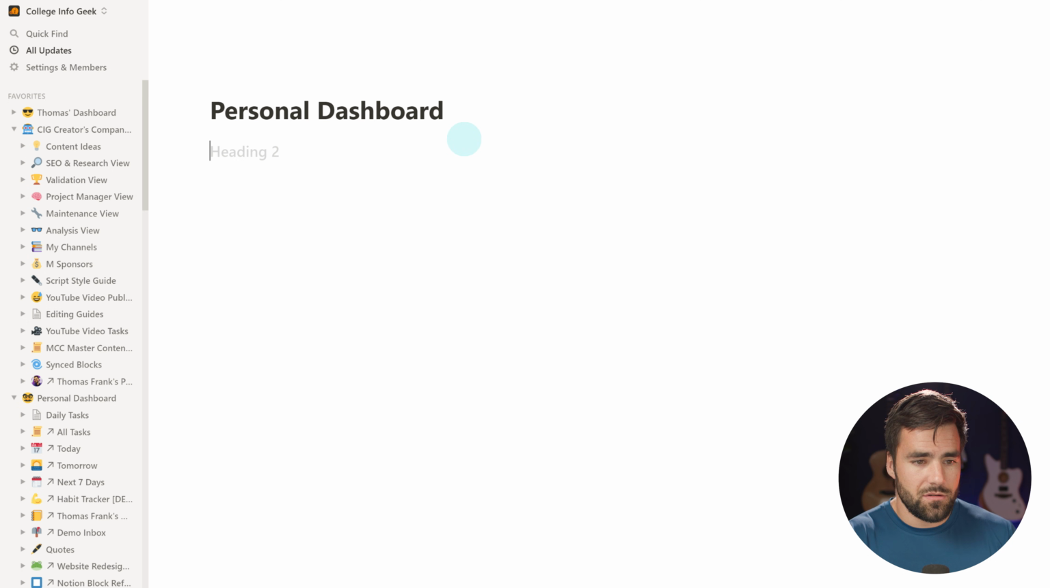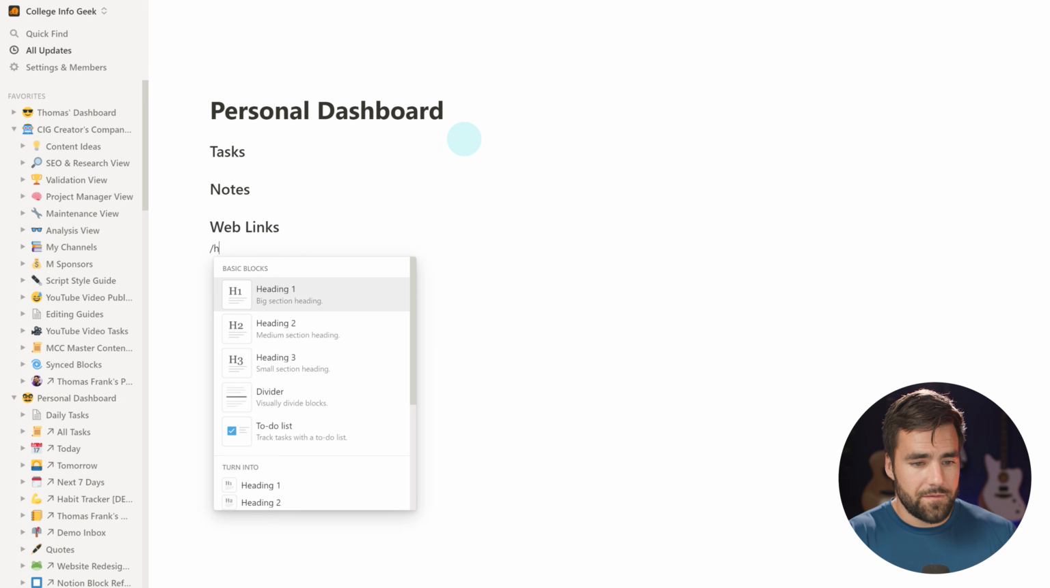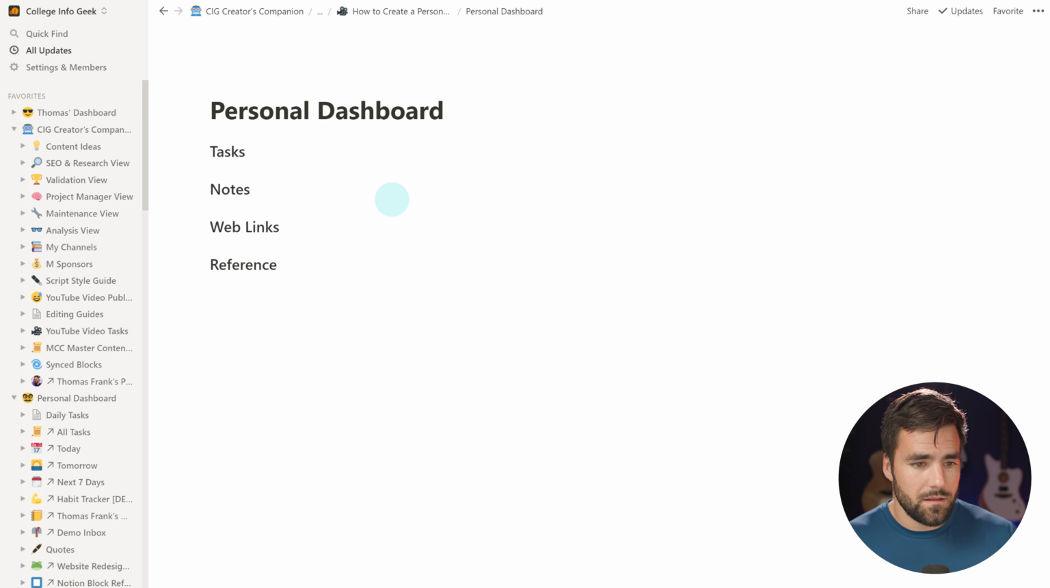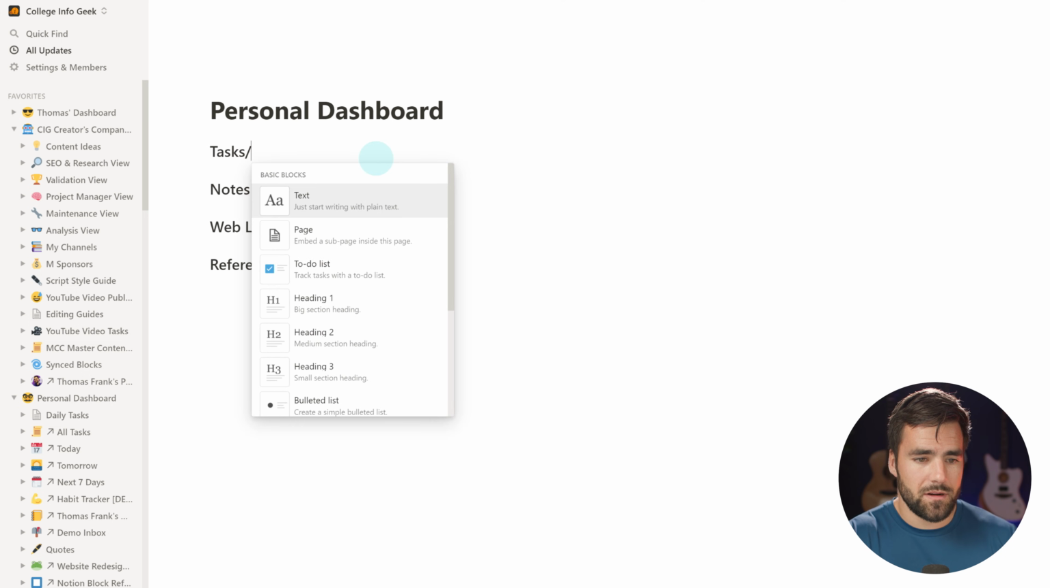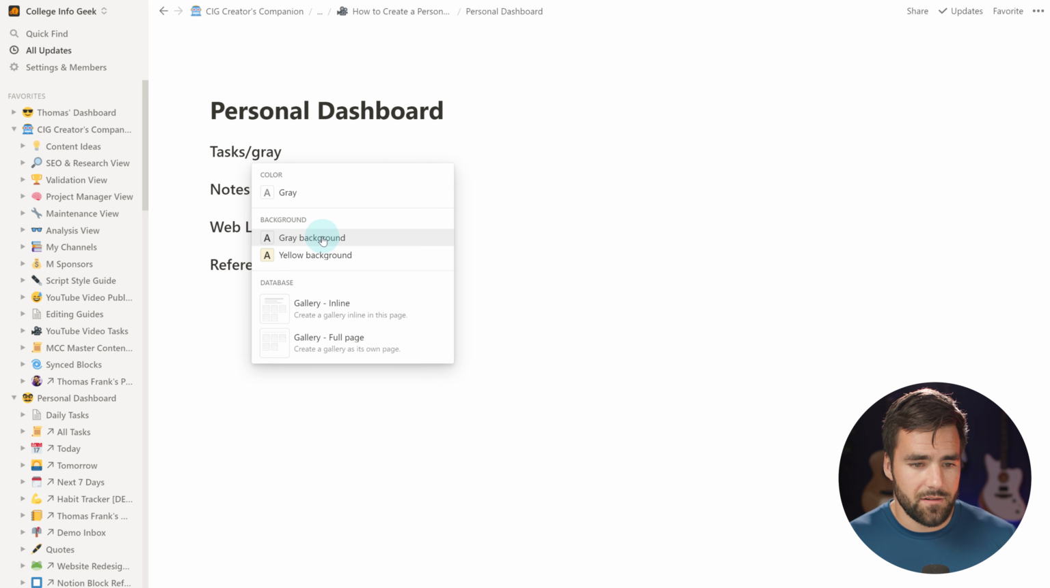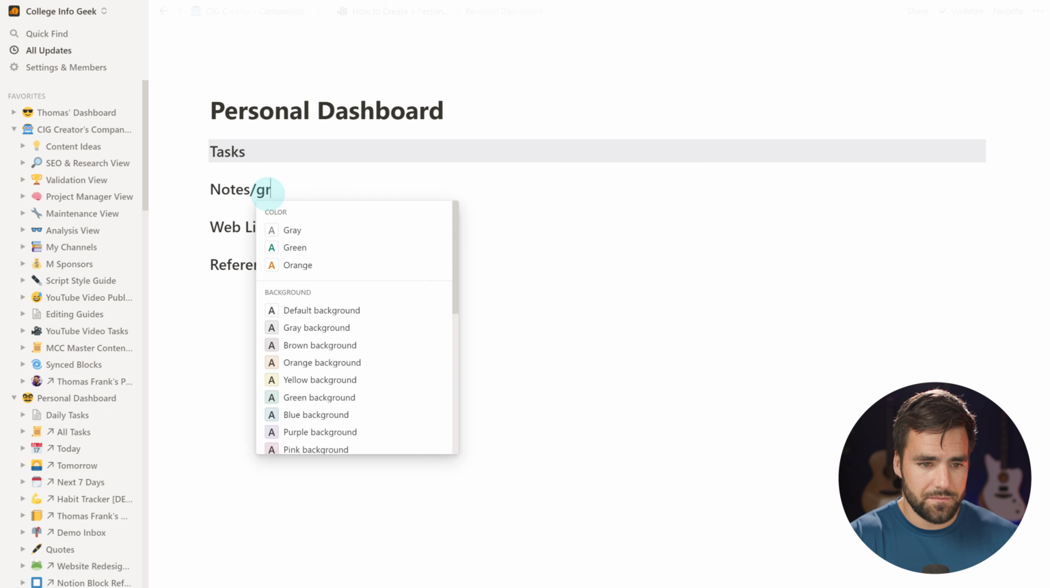So I'm going to do H2 for tasks. I'm going to do another H2 for notes. I'm going to do one for web links, one for reference, and that is going to be about it. Now, one thing that I like to do with my headings is give them backgrounds. So I'm going to do /gray to get gray background and do the same thing for all these.